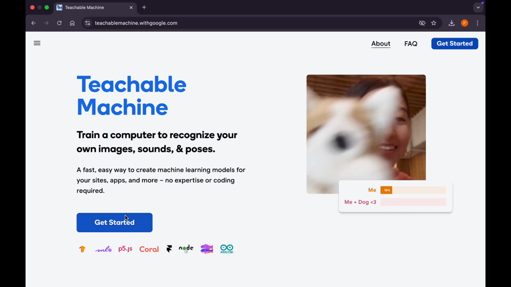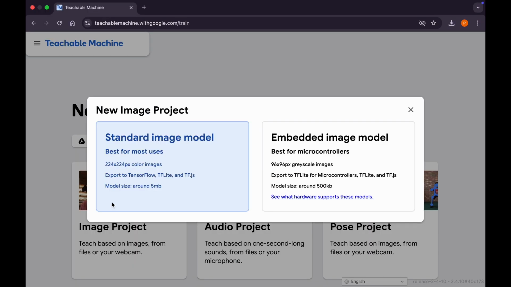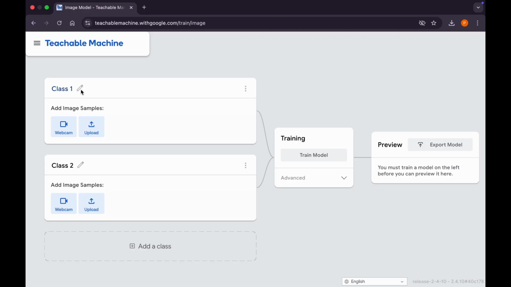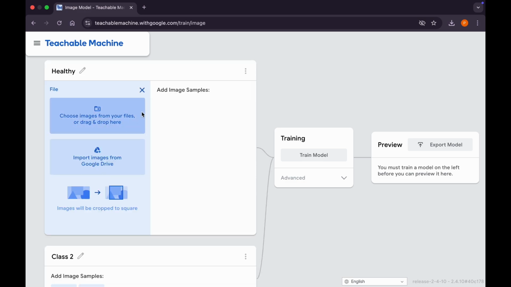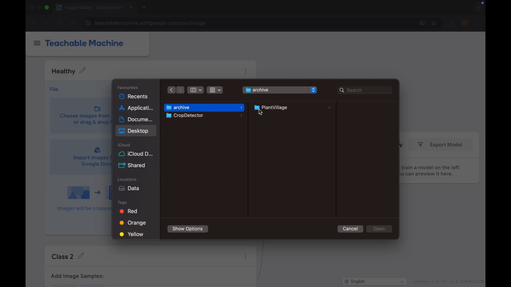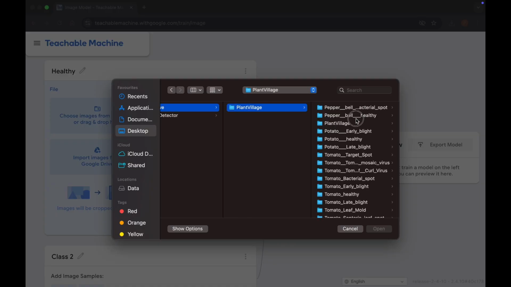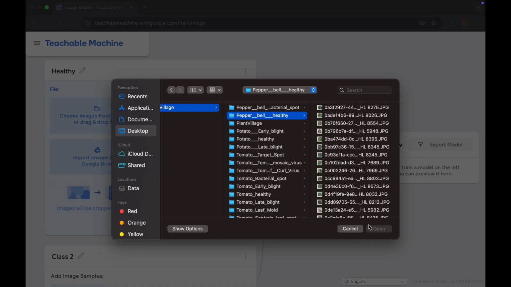Here I click Get Started, choose Image Project, and then select Standard Image Model. By default, it gives us two classes, Class 1 and Class 2. I'll rename them to something meaningful. For this project, I'm using Healthy Leaf, Diseased Leaf. Now we need to upload images for each class.